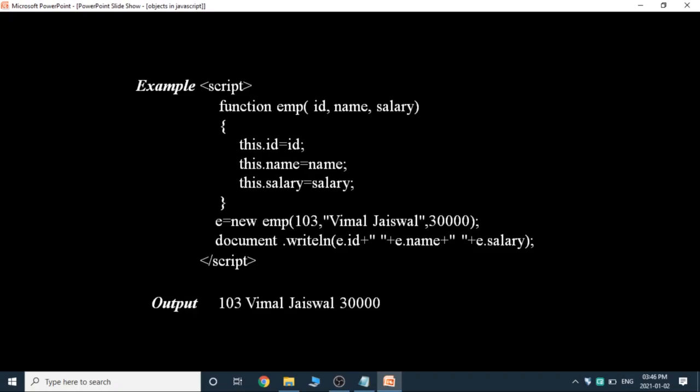E equals new Emp of 103. This is the ID, and the name is Vimal Jaiswal with some salary. For printing these statements in JavaScript, we use the document.writeln method. What are we printing? Employee ID, name and salary.